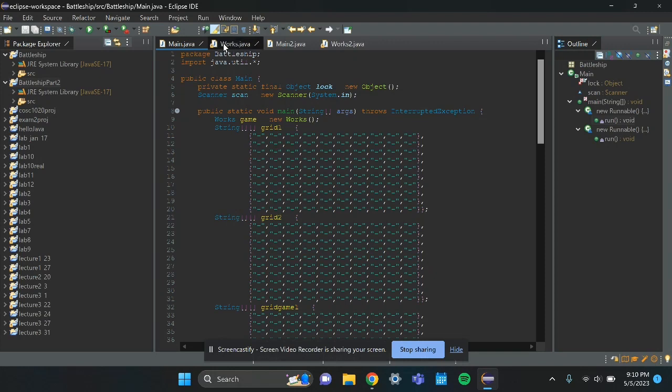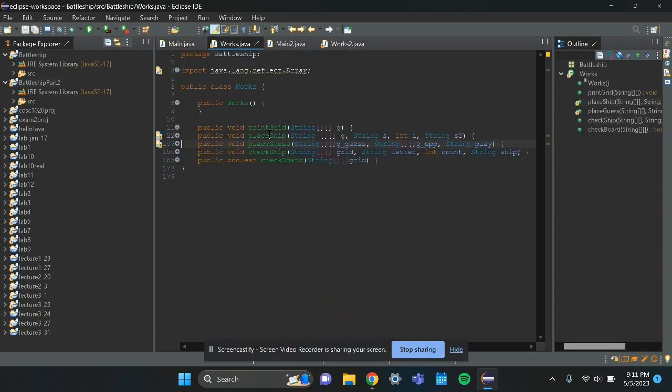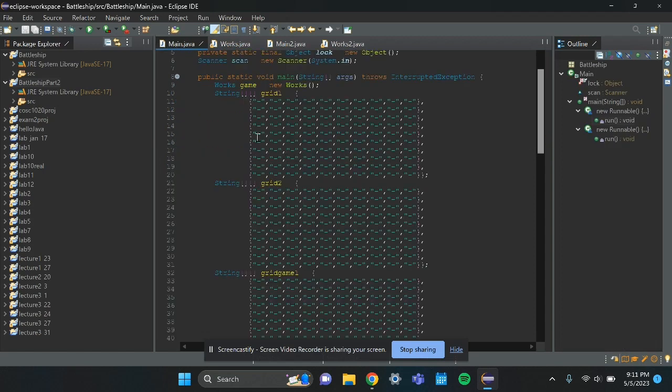So the main way I divided this is into two Java projects. We have main and we have works. This is mainly for organizational purposes. Works is basically all the methods to manipulate the grids that we will go into right now.